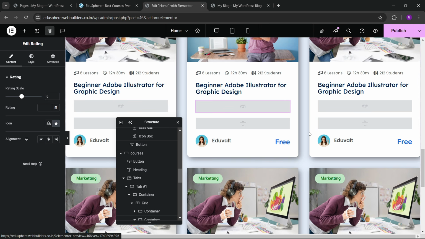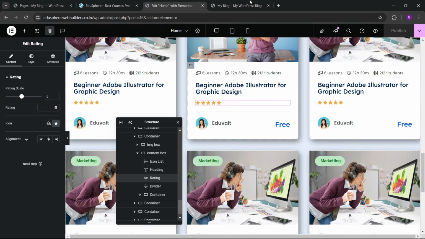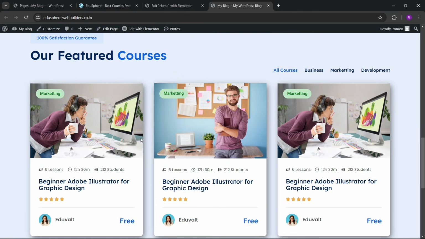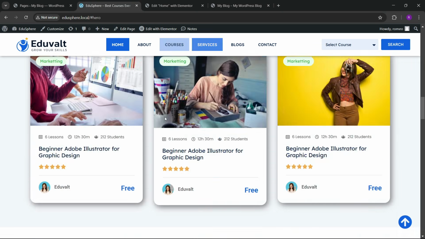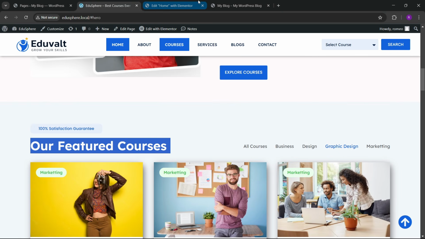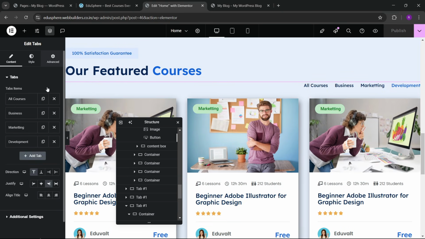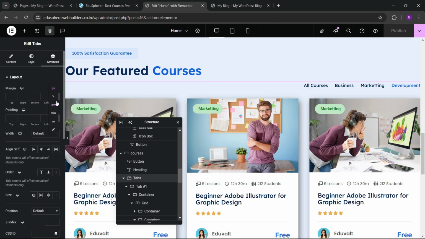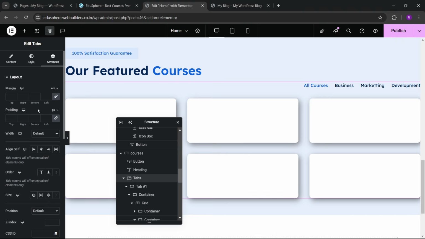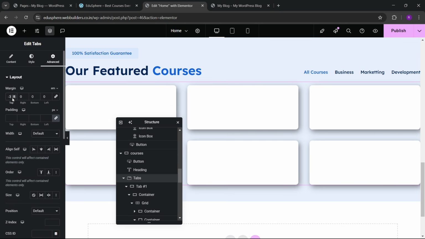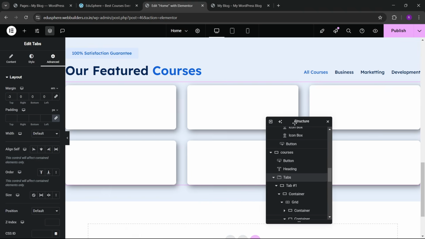Okay, you can see that after refreshing we have this, but the alignment is not proper here. For the alignment, we can click on this and go to the advanced tab. Here we can choose the EM value, and after choosing the EM value, we can make this a little up like this. Now you can see that we have the proper alignment.